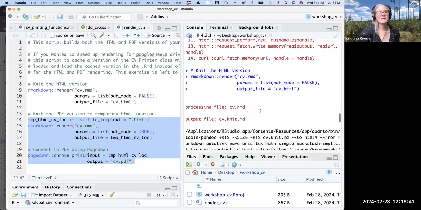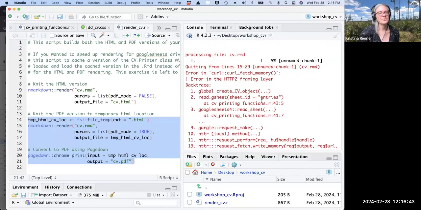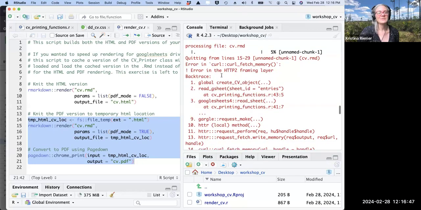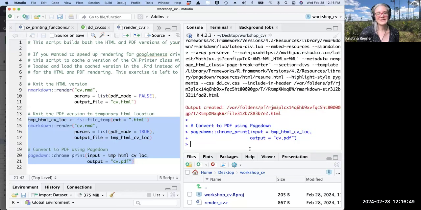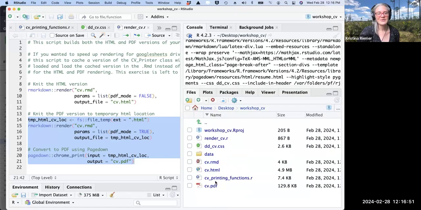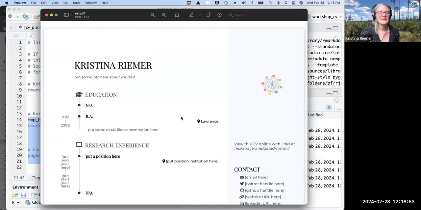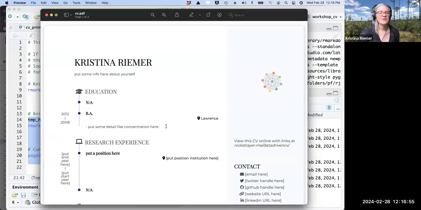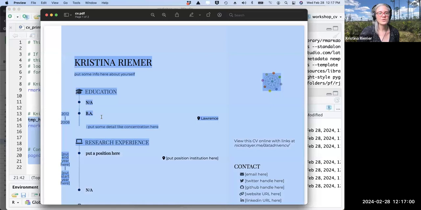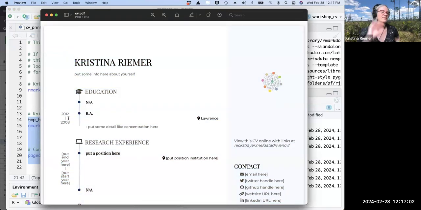But yeah, so I got this error. It must have just been a temporary thing where, I don't know, it didn't connect to the internet properly. So when I reran this again, it worked for me. And now if I look at my PDF again, you can see that some of the data changed based on just that one line I added about educational experience.